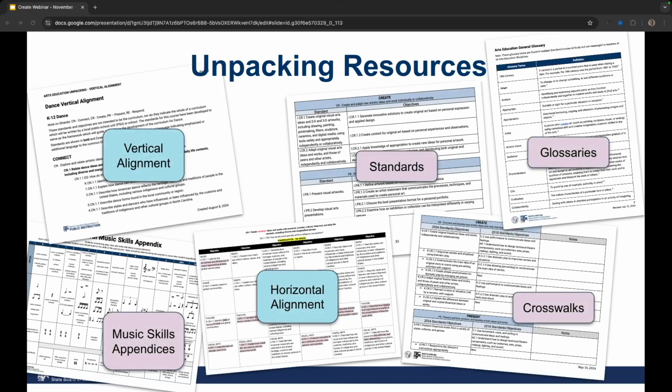We release those music skill appendices right away. And what we want to highlight are our vertical alignment and our horizontal alignment documents. So our vertical alignment shows one through line. For example, CR 1.1 is always going to be about improvisation or experimentation. What does CR 1.1 look like from K all the way through advanced? Especially since most of us are teachers of multiple grade levels, we know that's an important understanding that we need to see how that skill progresses across the 3, 4, or 6 years that we see students.